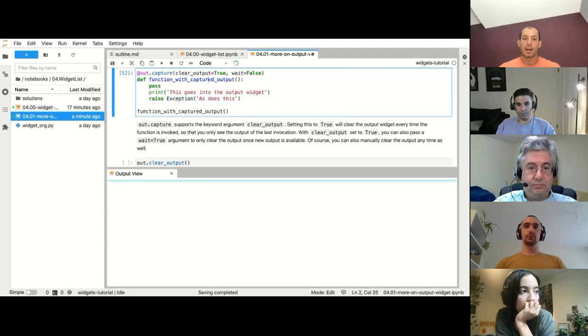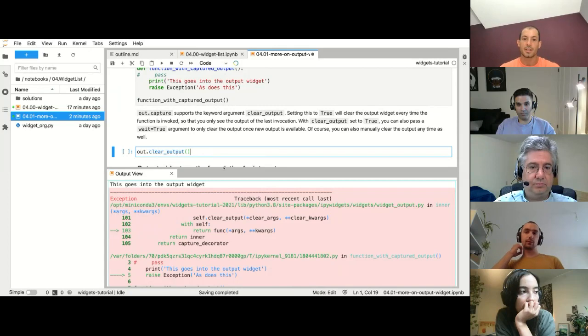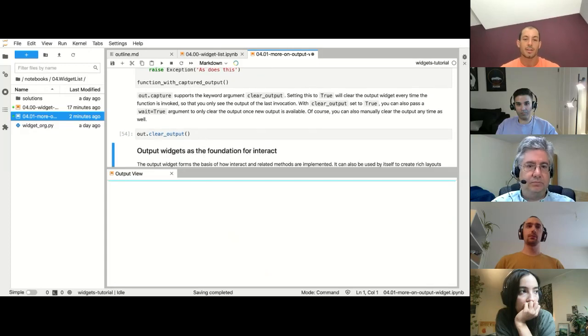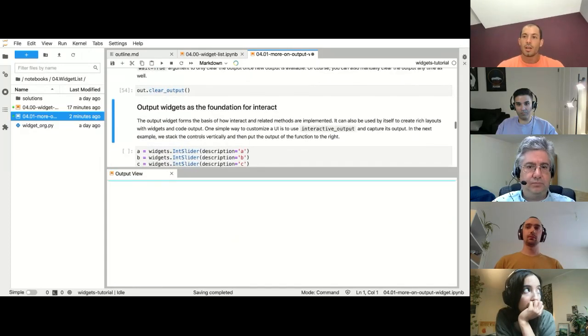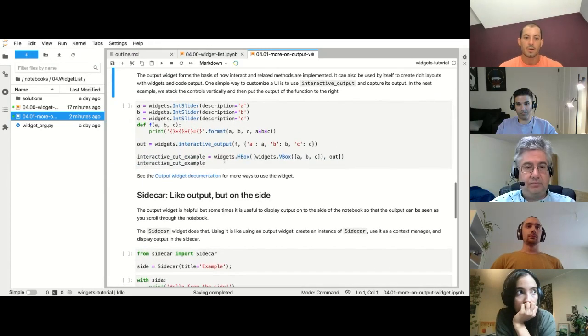So I am going to do one last thing to show that, despite the fact that it's being called with a decorator and has a bunch of keyword arguments, you can still clear the output this way as well. Okay, so I'm going to close this now.